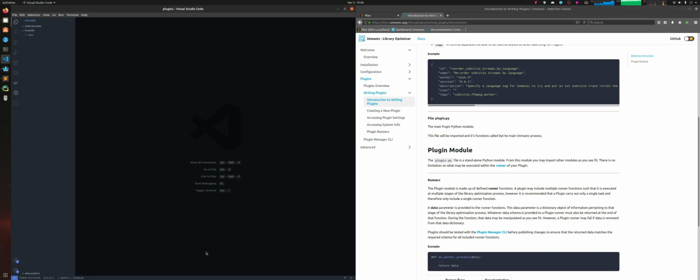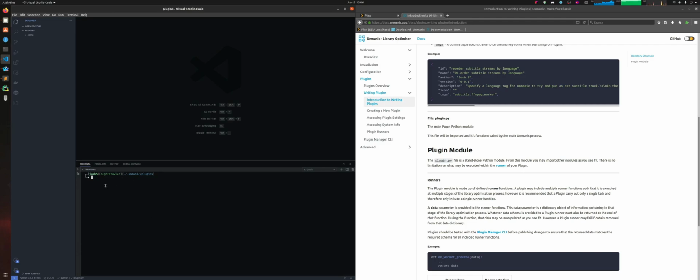I'm going to get started from the command line. For this demonstration, I'm going to use VS Code, and I'm going to open a terminal. In order to carry out the steps that I'll be doing here, you first need to have Unmanic installed on your PC. I've got Unmanic installed using Python pip. However, you're able to run the commands that I'll be demonstrating here from within the official Unmanic Docker container also.